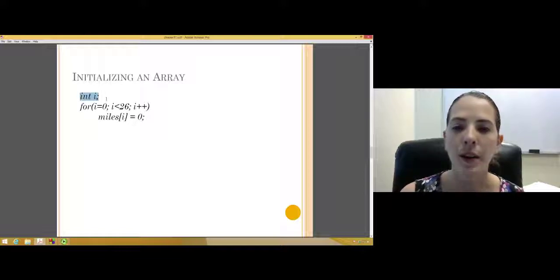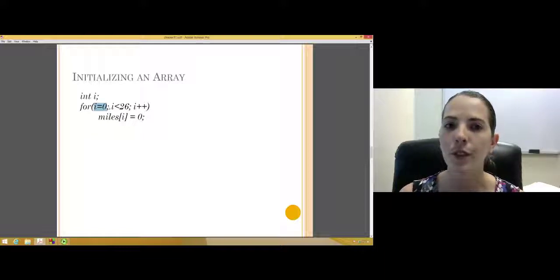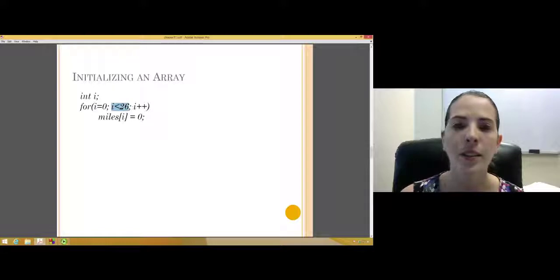We have a counter i. We start i at 0. 0 is the first index of the array. We let i go until it's strictly less than size, incrementing by 1 each time, so that our values for i will be 0 to 25, which are the corresponding valid indices of the array.